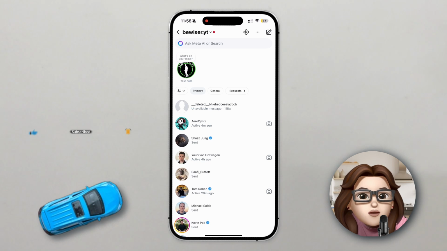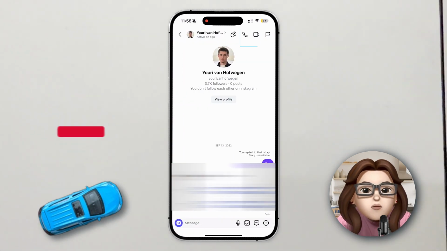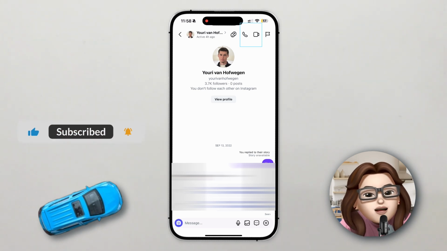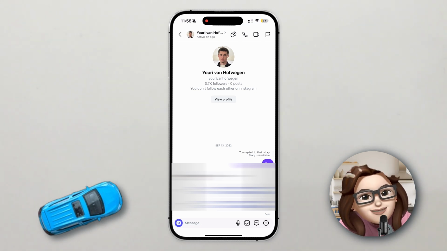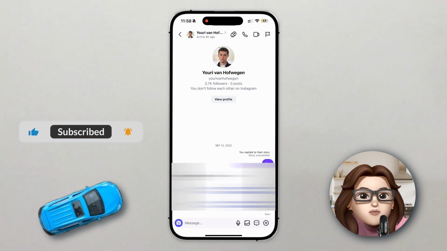Now, open the chat of the person you want to call. You'll see two icons at the top, a phone for voice calls and a camera for video calls. Just tap the one you want to use and Instagram will start ringing them right away.